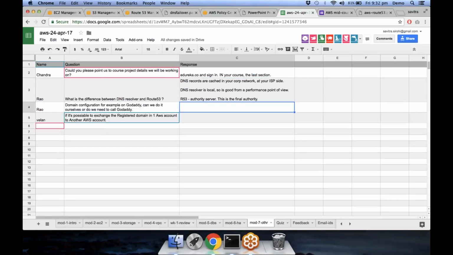Okay, all right. Rao, domain configuration, for example, on GoDaddy, can we do it ourselves or do we need to call GoDaddy? No need for a call. These companies don't want you to call. All companies want full automation, so that they don't have to spend on things like customer service. So you don't have to speak to them. You can do it yourself.